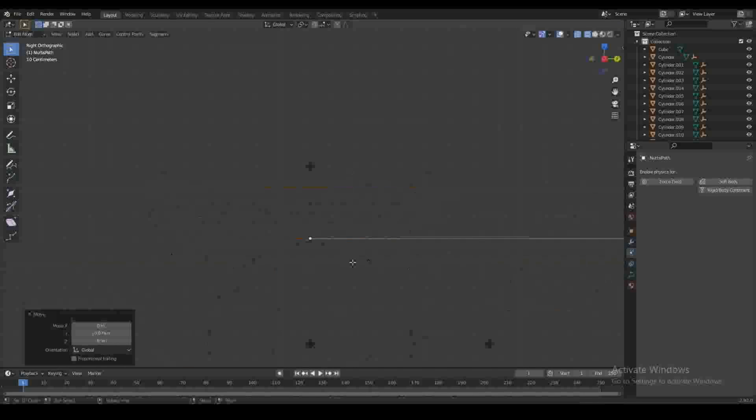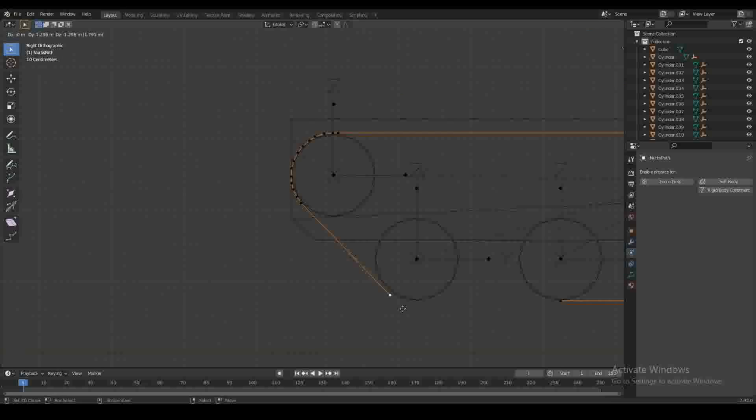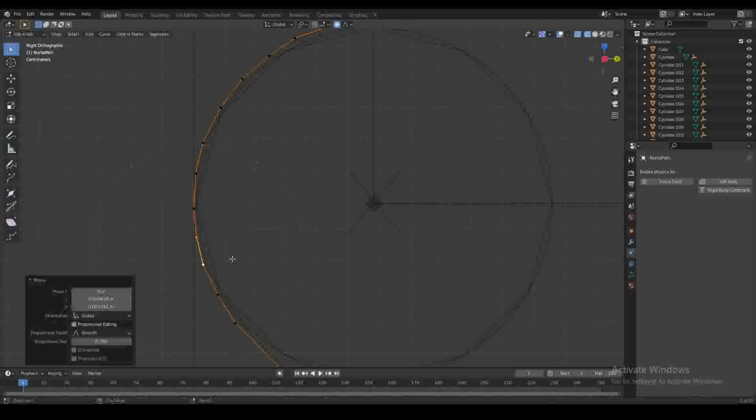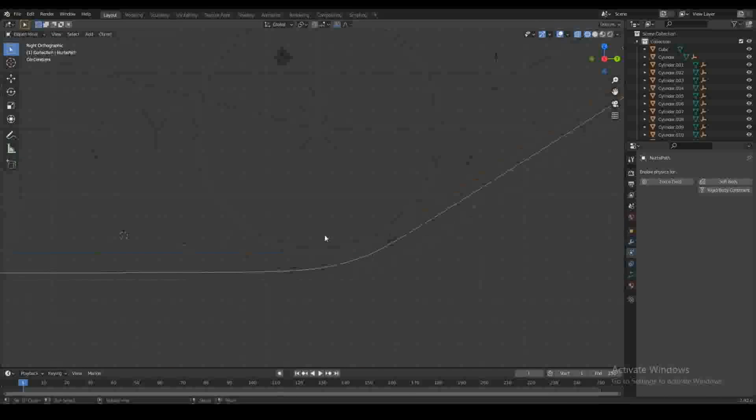Now you want to try to make this curve as tight as possible around the wheels, but make sure it doesn't collide or go through any of the wheels, because then you're going to have some collision problems with the physics. So take your time to make this as accurate as possible.